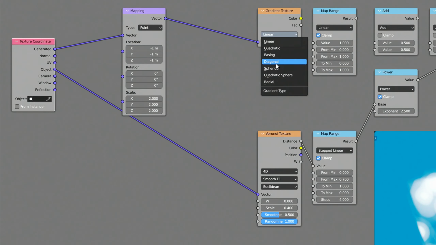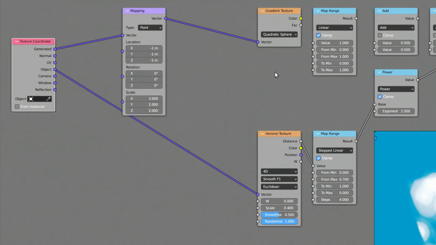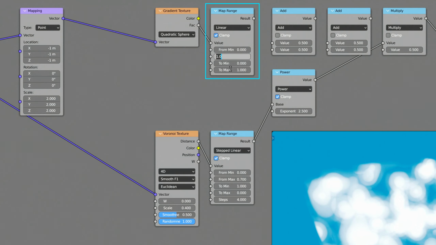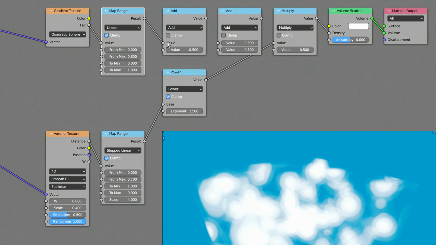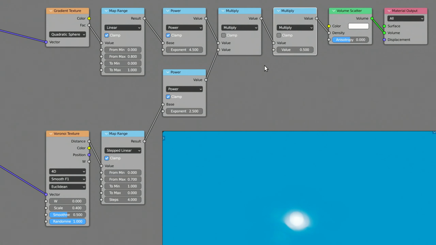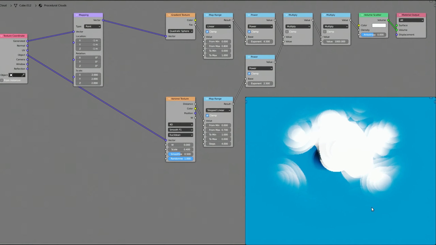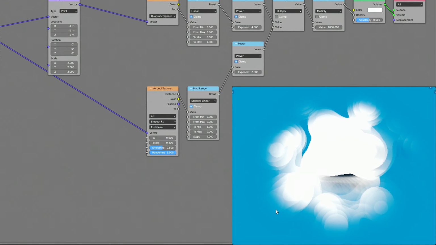Now, if we change the gradient texture from linear to spherical or quadratic spherical, we can make the 3D cloud texture smoothly fade away from its center towards the surface. The Map Range node allows us to control the density of the cloud as it changes from center to surface. Set the first math operation to power so we can control how fast the cloud fades away at the surface, and set the second math node to multiply to make it combine the two branches of our procedural cloud shader. We can increase the density of a cloud by increasing the multiplier of the last math node. Our procedural shader now generates separate patches of cloud that fade away towards the faces of the object.